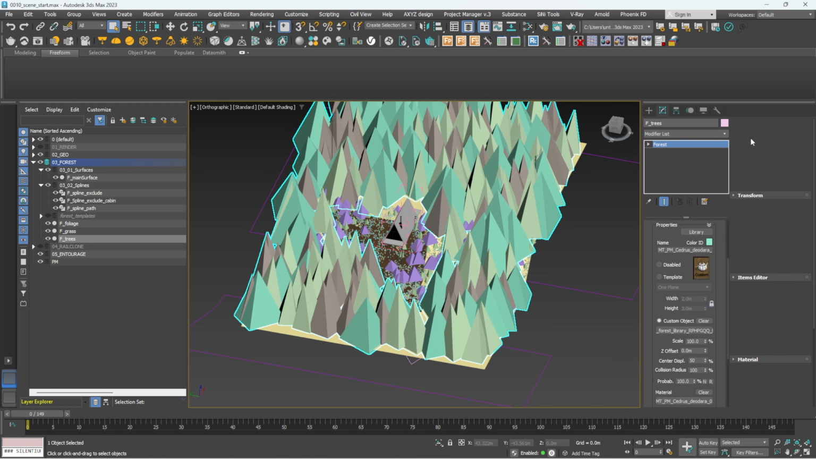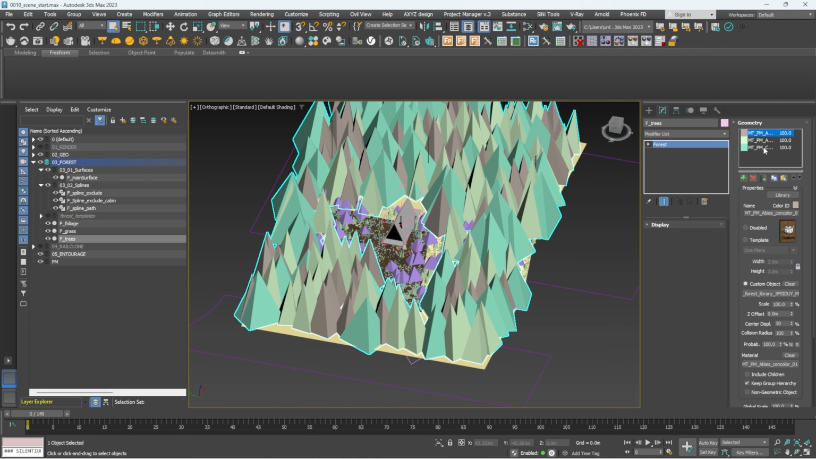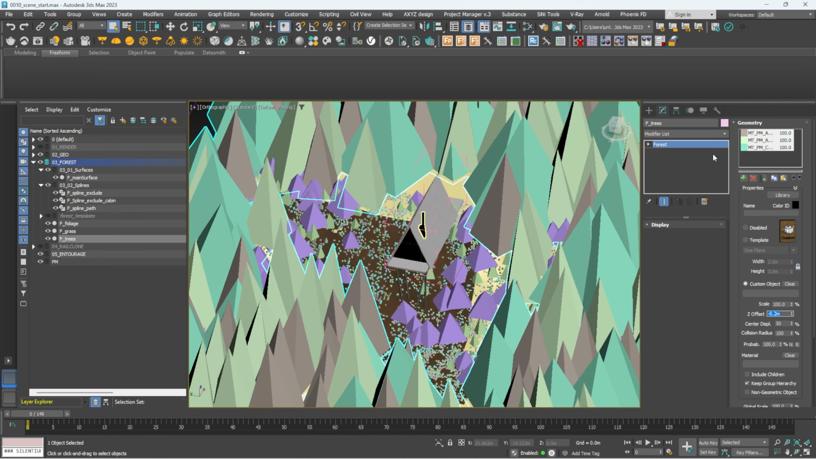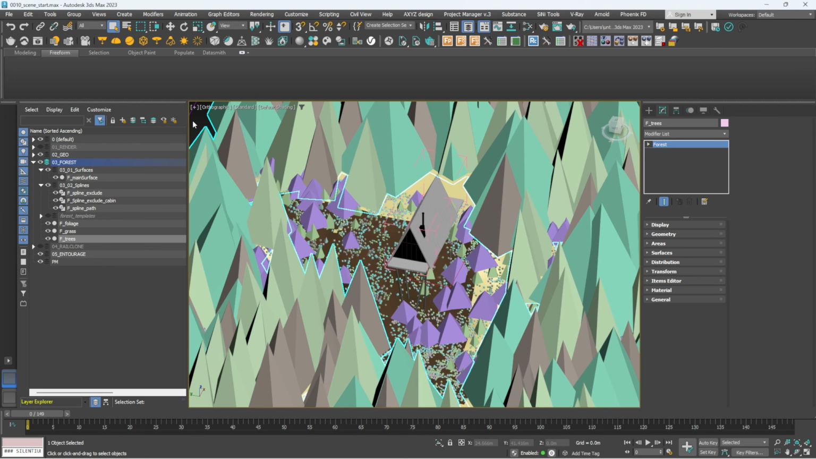And again with the geometry, select all these. I'm going to bring the Z offset to minus 0.2, just to make sure it's sunk under the ground enough. Now if I hit render, let's see what it looks like.